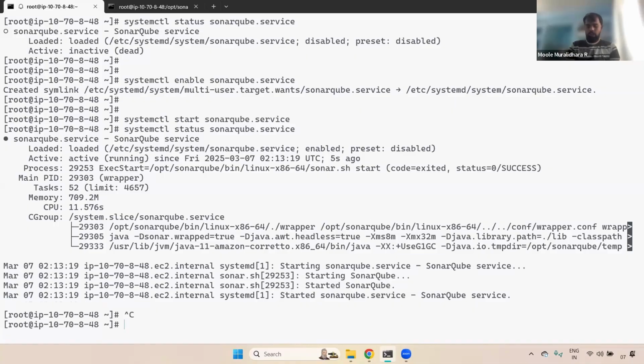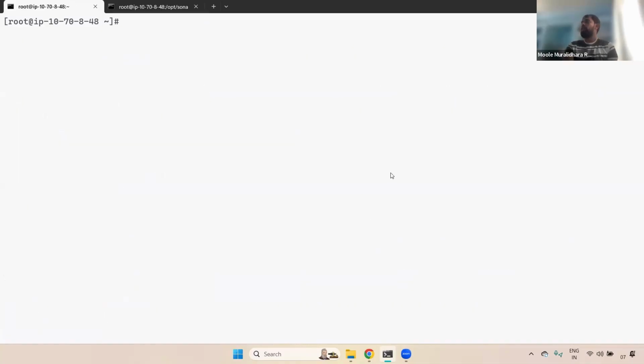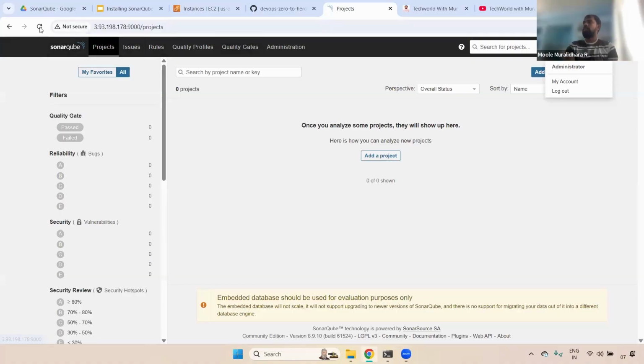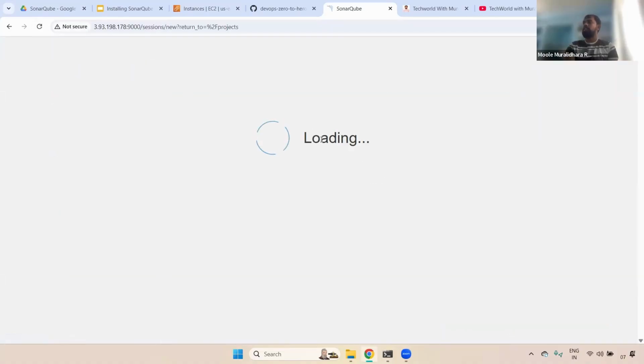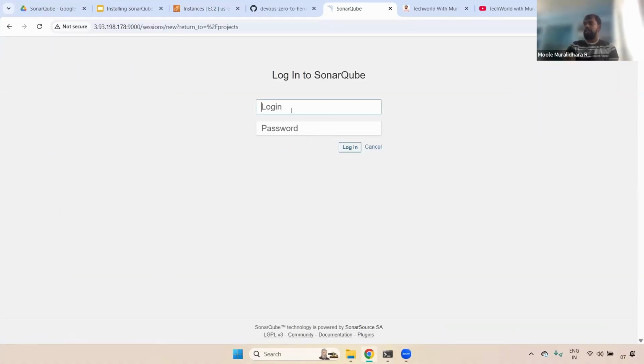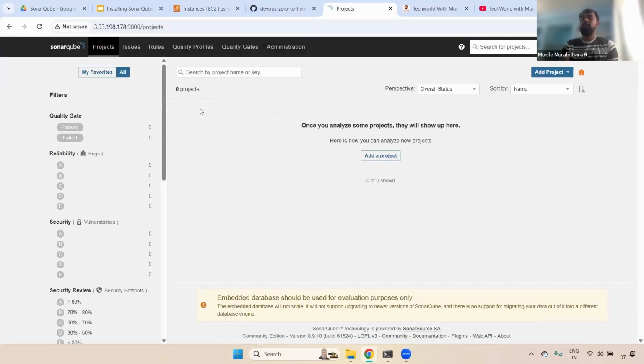Now what do you have to do? Now you can cancel this one. Go to the console and just refresh this page, whether you are able to access it or not, we can see. Now here you need to give the username admin. What is the password? The password is admin@. Whatever password you gave, you need to enter. Now if you see here, I'm able to access it.